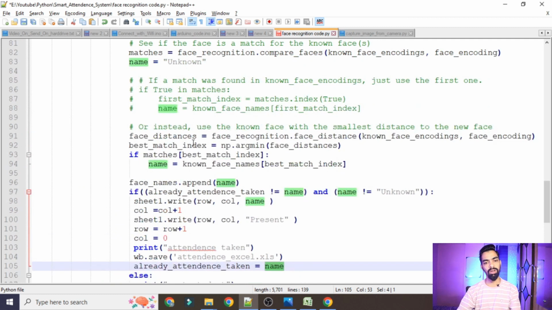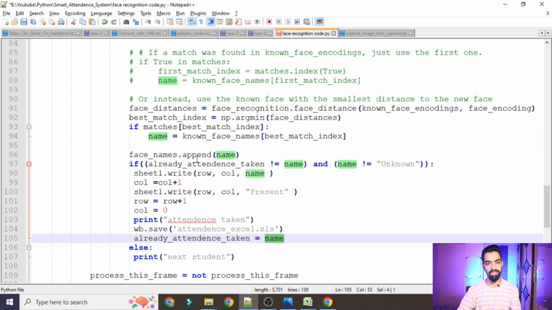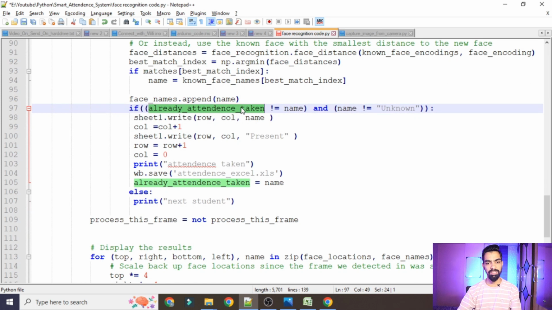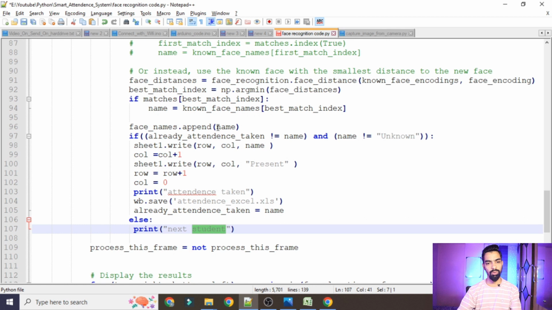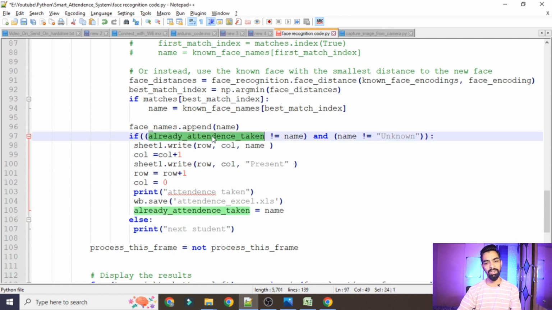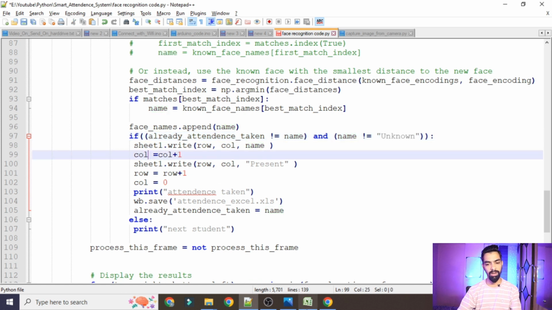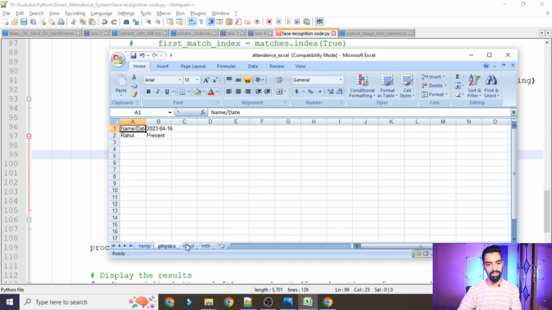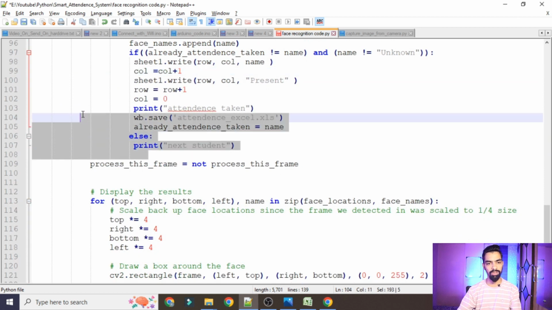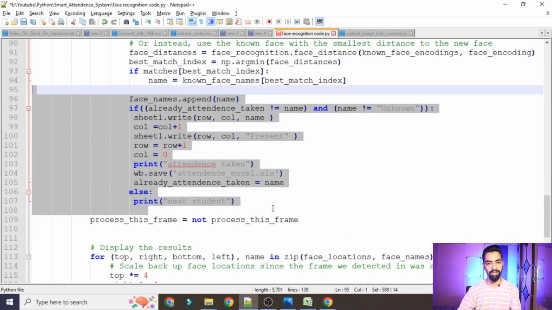When Rahul comes again next time, this condition gets false, so his attendance will not be taken, and it will print next student on the screen. If the next student comes, then already attendance taken is equal to Rahul, no, and name is unknown, no. So the next student is accepted, and the same logic will happen continuously, any number of times, for all students. So this is the logic behind how to write the attendance in the Excel sheet.